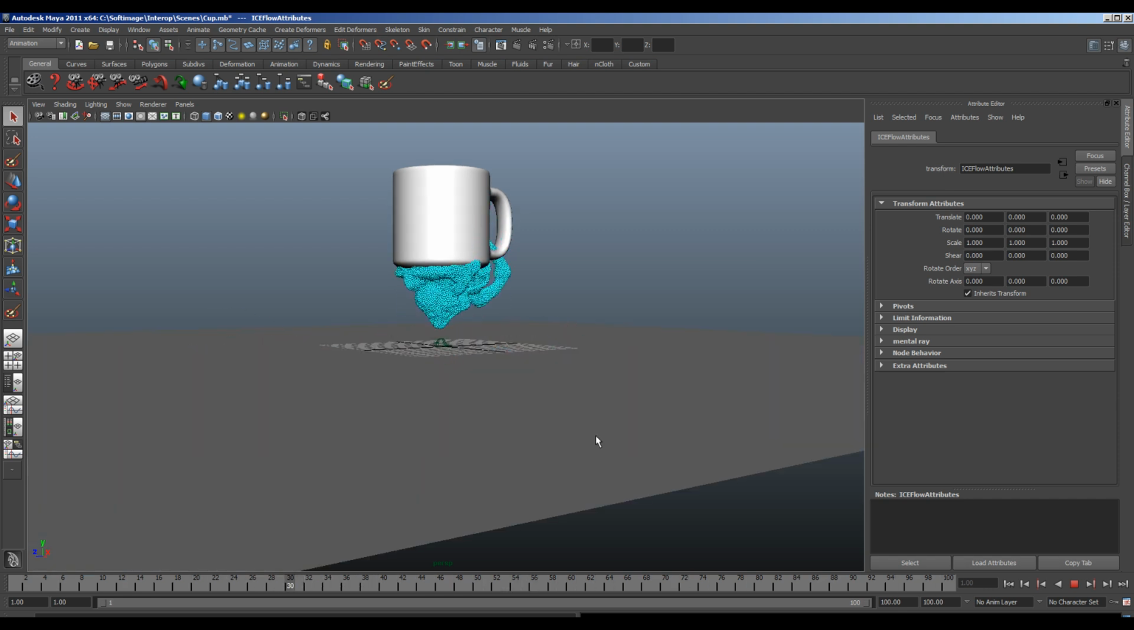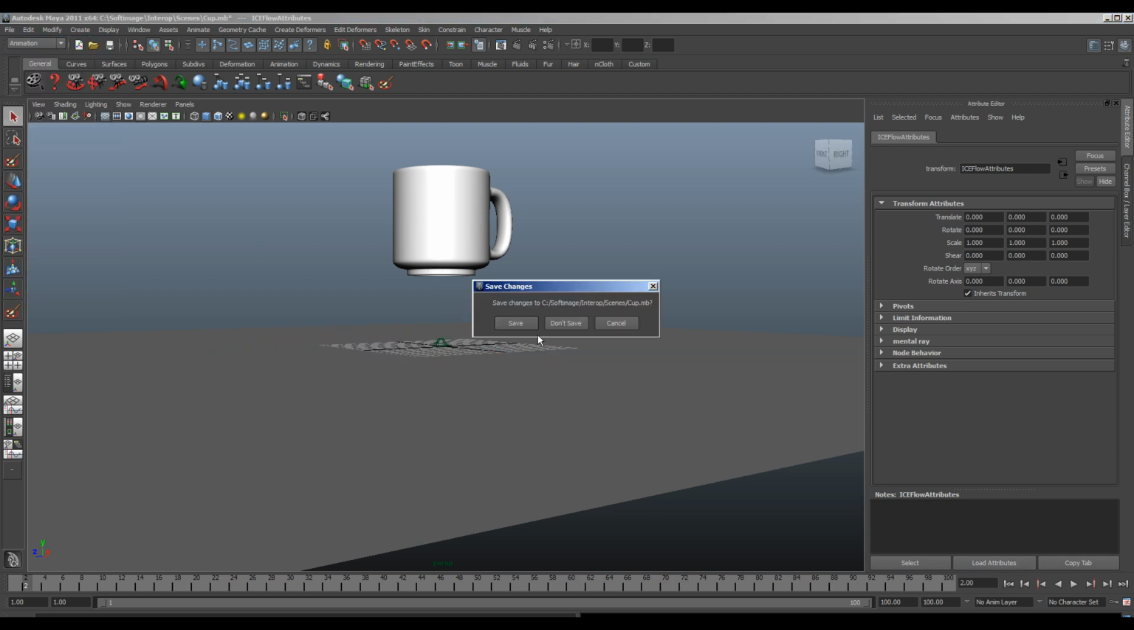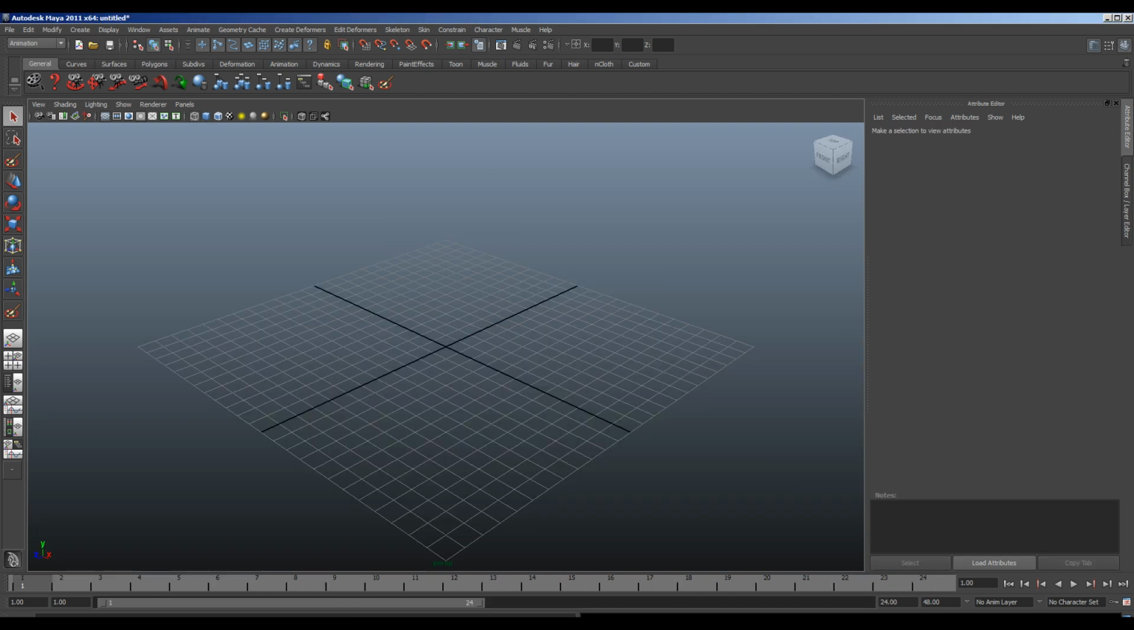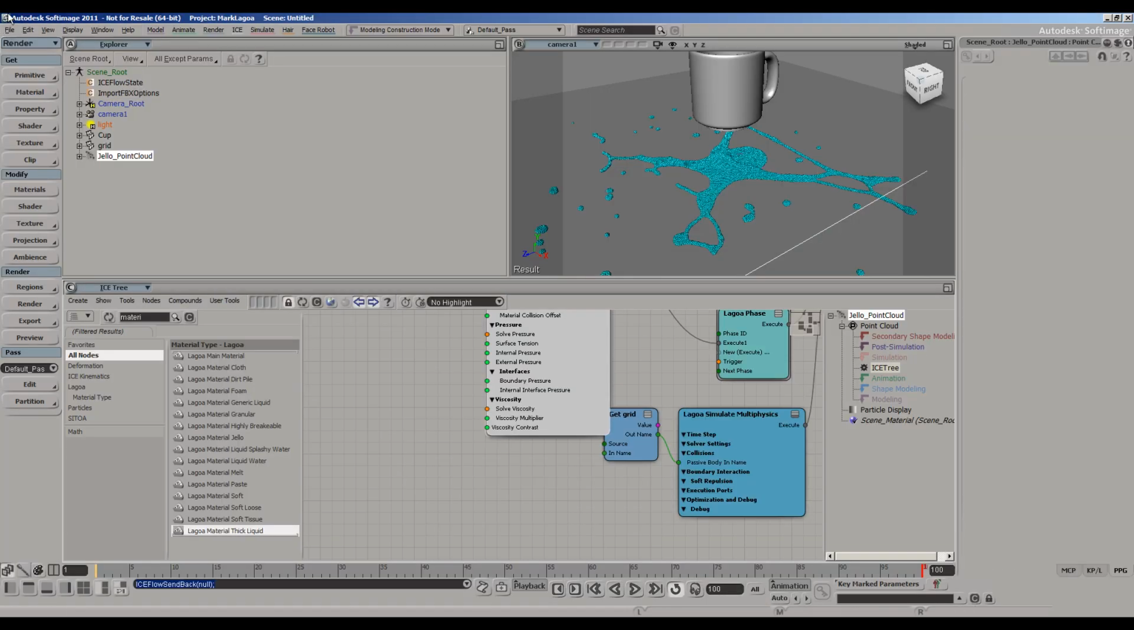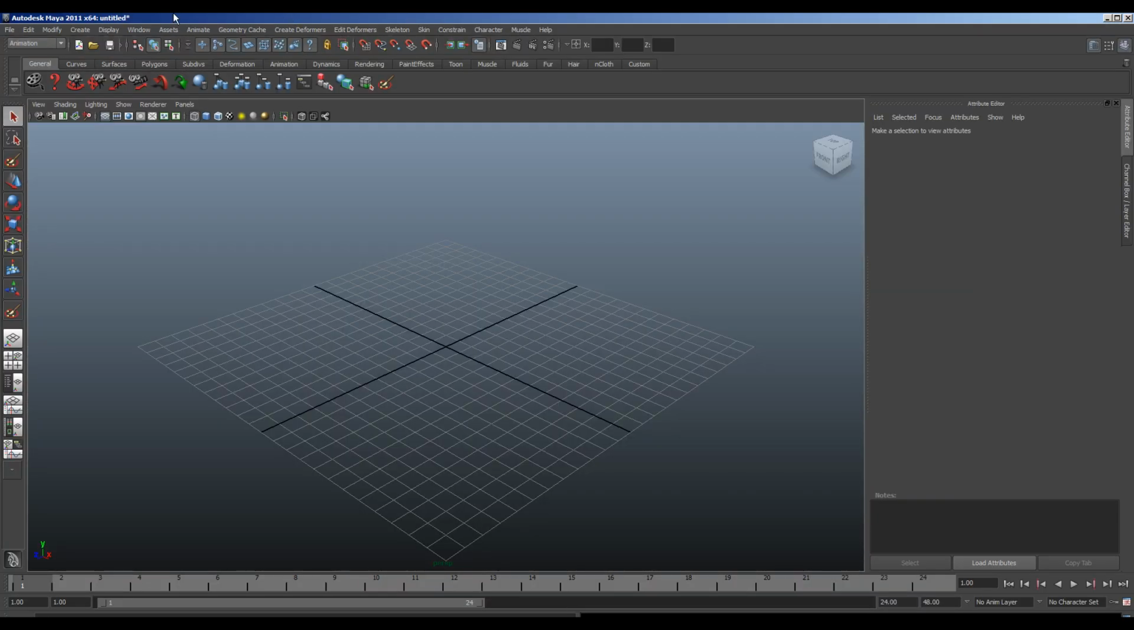So good stuff. Do want to show you one more thing, which is just how you would set up a simulation with several collision obstacles. So just going to go ahead and stop this for a second. Let's go in here and let's get a new scene for Maya. Let's also just refresh Softimage, and we'll get a new scene inside of Soft as well. And let's just go back here to Maya.